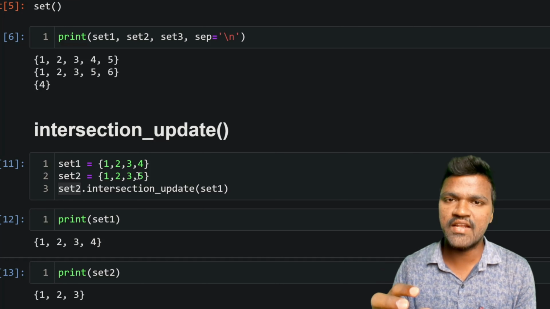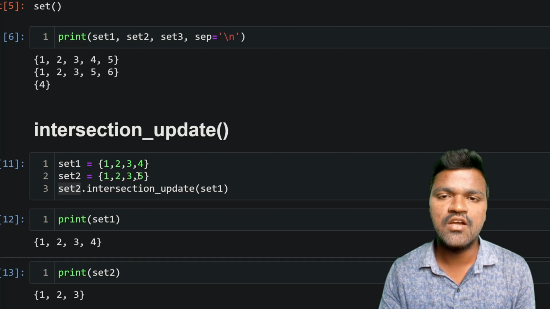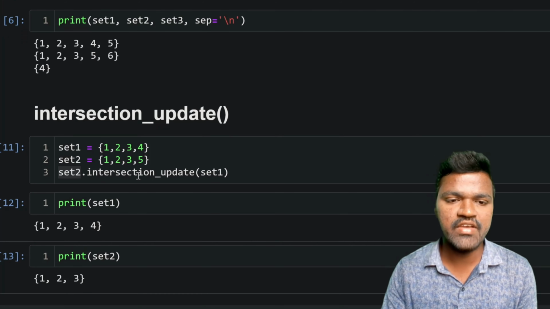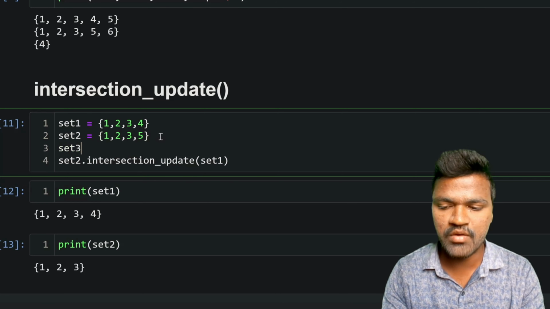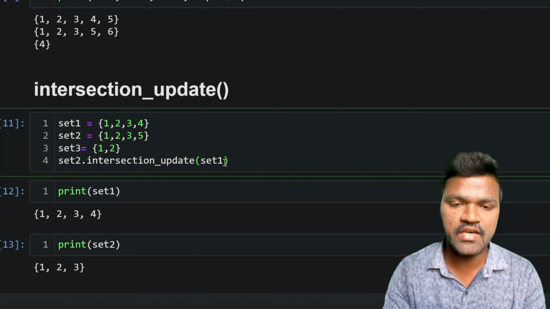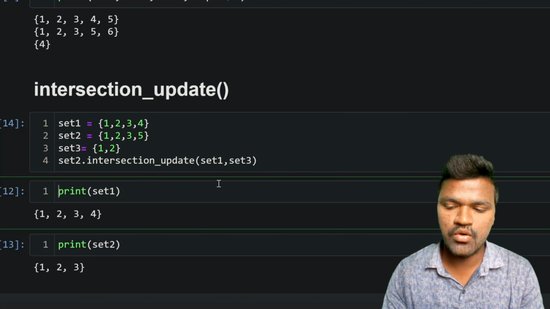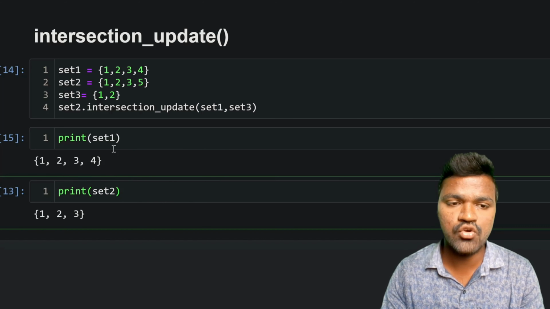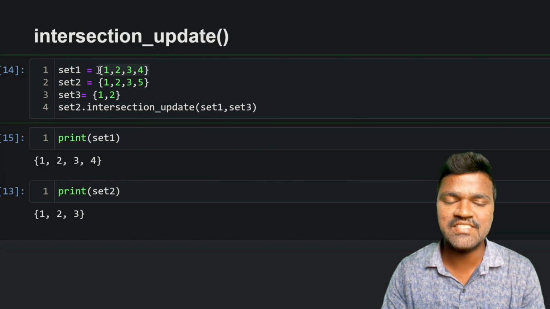Both work similarly and are used to get the common elements between two or more sets. You can include more sets here also. Okay, I will be including one more set here. In this set, I will be having 1, 2 here. So I will include another set, set 3. I am executing this. If I print set 1, it has the same elements that we had while initializing the set.